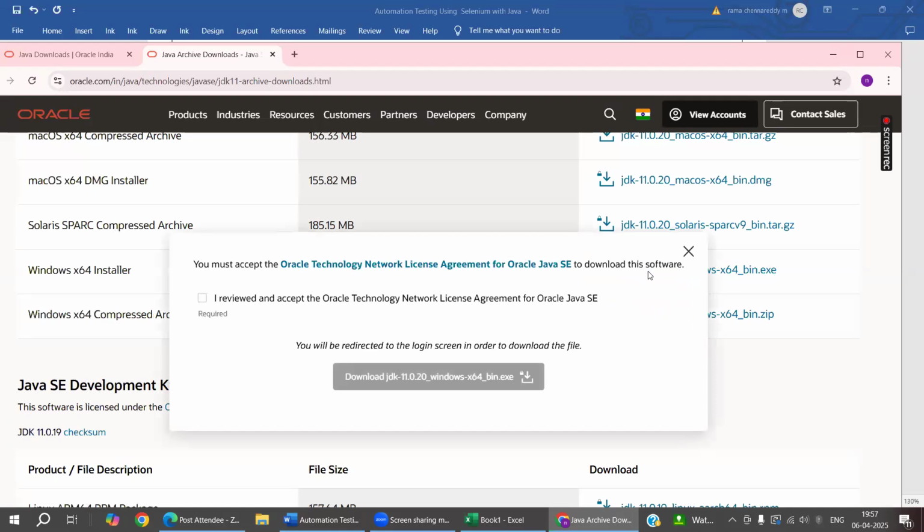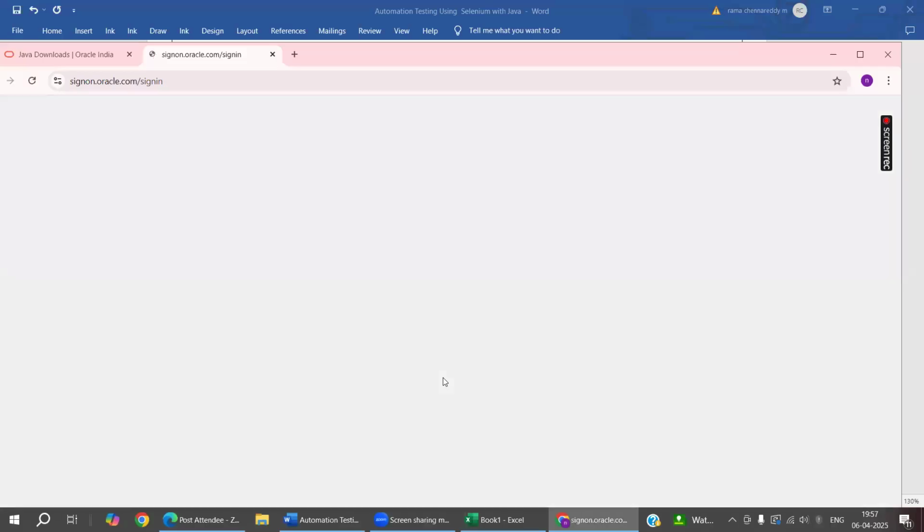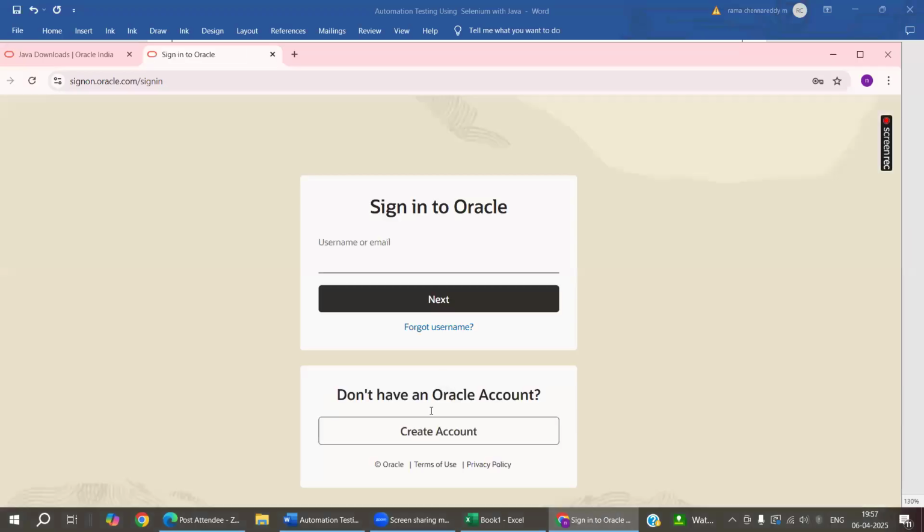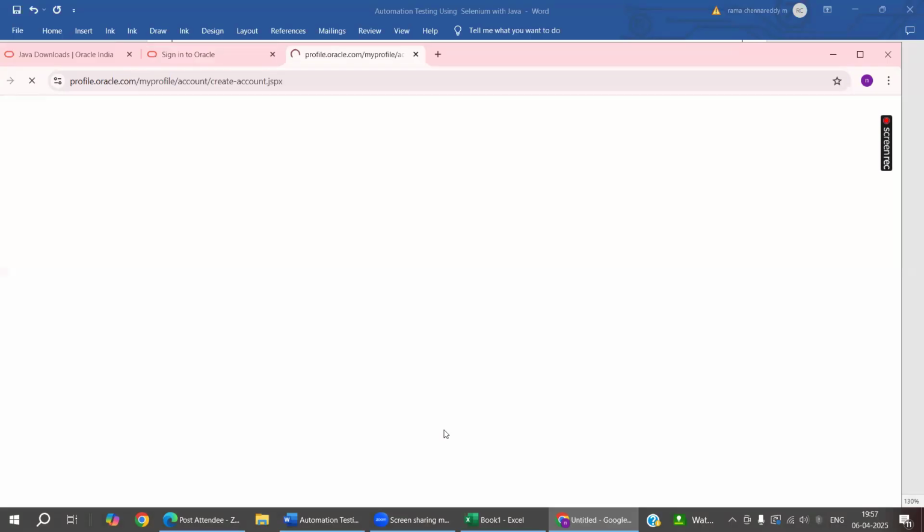Automatically it will show a pop-up message. Just accept the license terms and agreement, then click on download JDK 11.0.20 Windows x64 binary .exe. Then it will ask you to sign in to Oracle. If you already have an Oracle account, just sign in. If you don't have an account, click on create account.